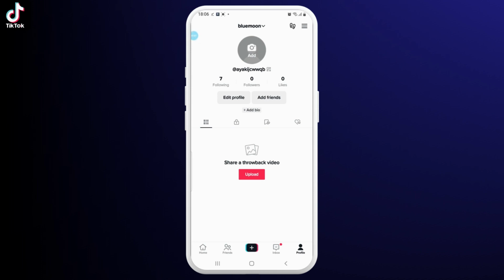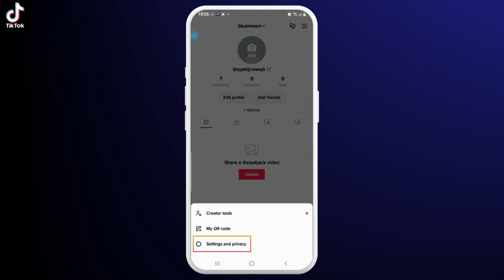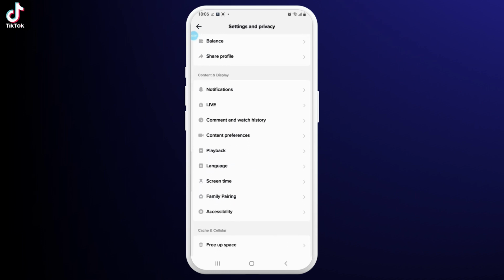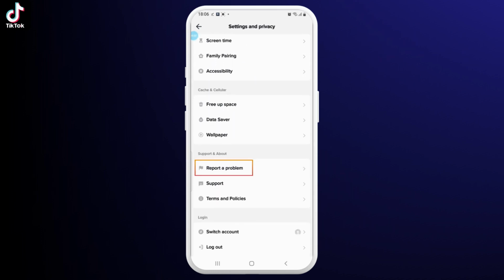Even if we can't unfollow everyone at once from our end, we could still send a request to the TikTok support. So for that, open up your profile and click on the three horizontal lines at the upper right corner. And now from here, tap on Settings and Privacy. Once you land on the settings page, scroll down and select Report a Problem under the Support and About section.